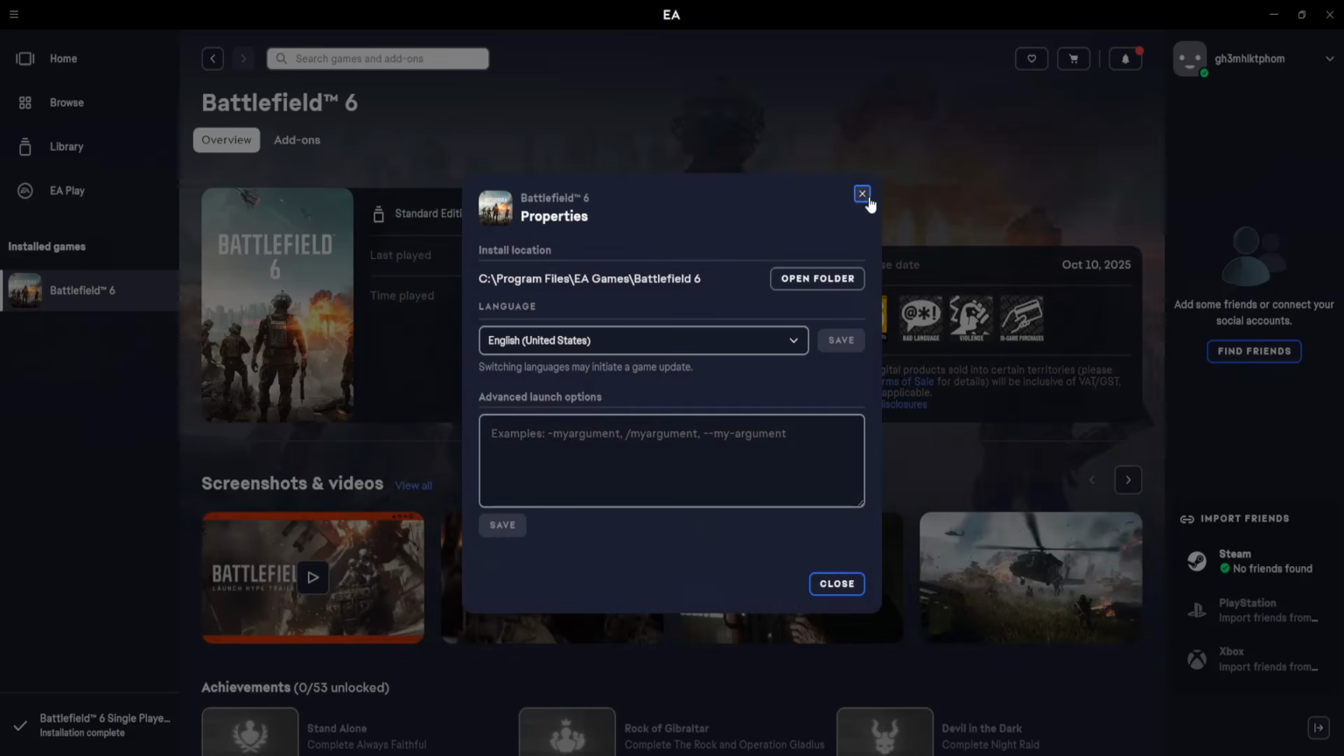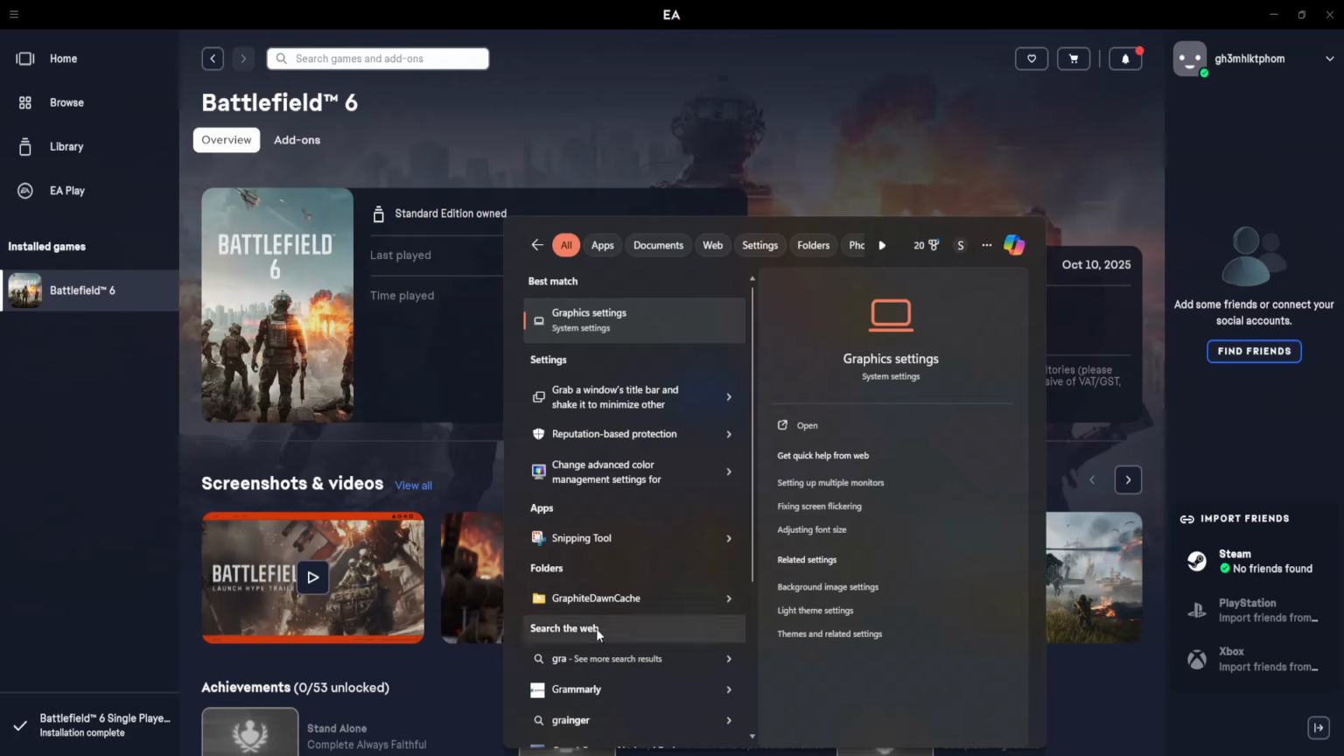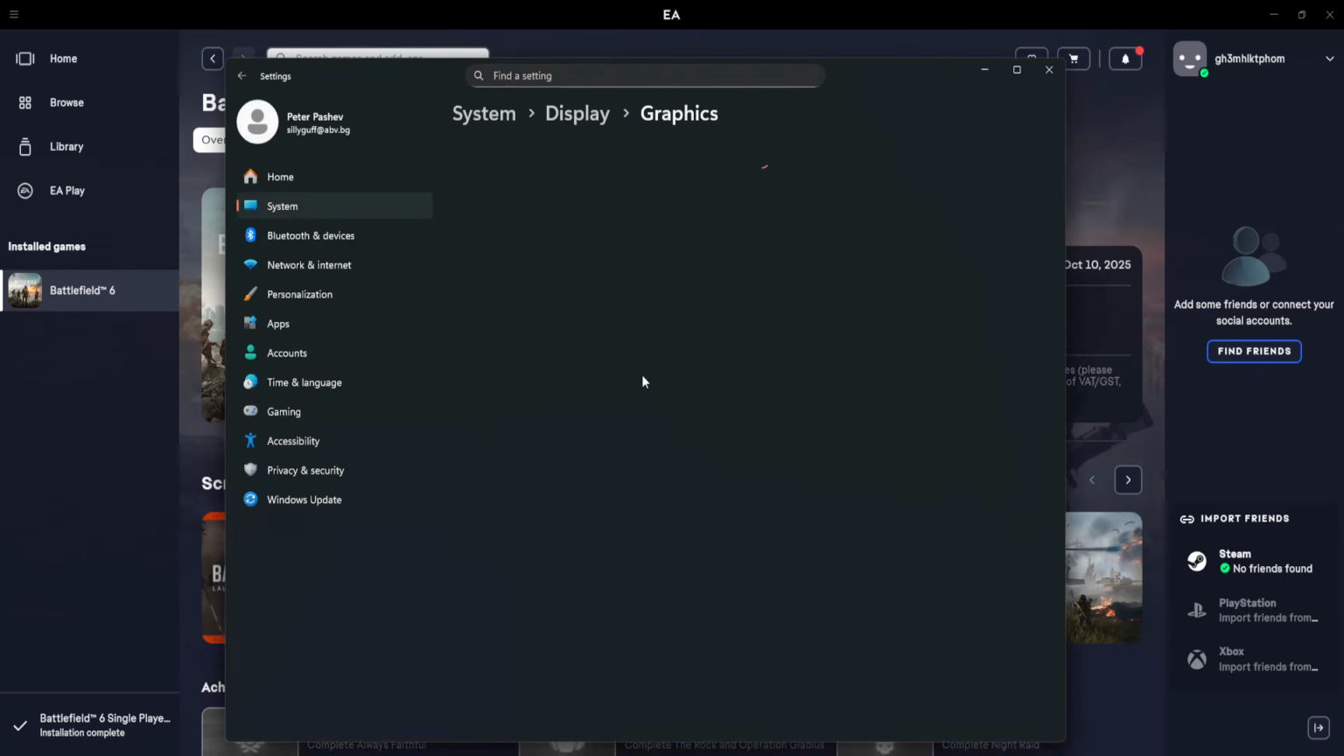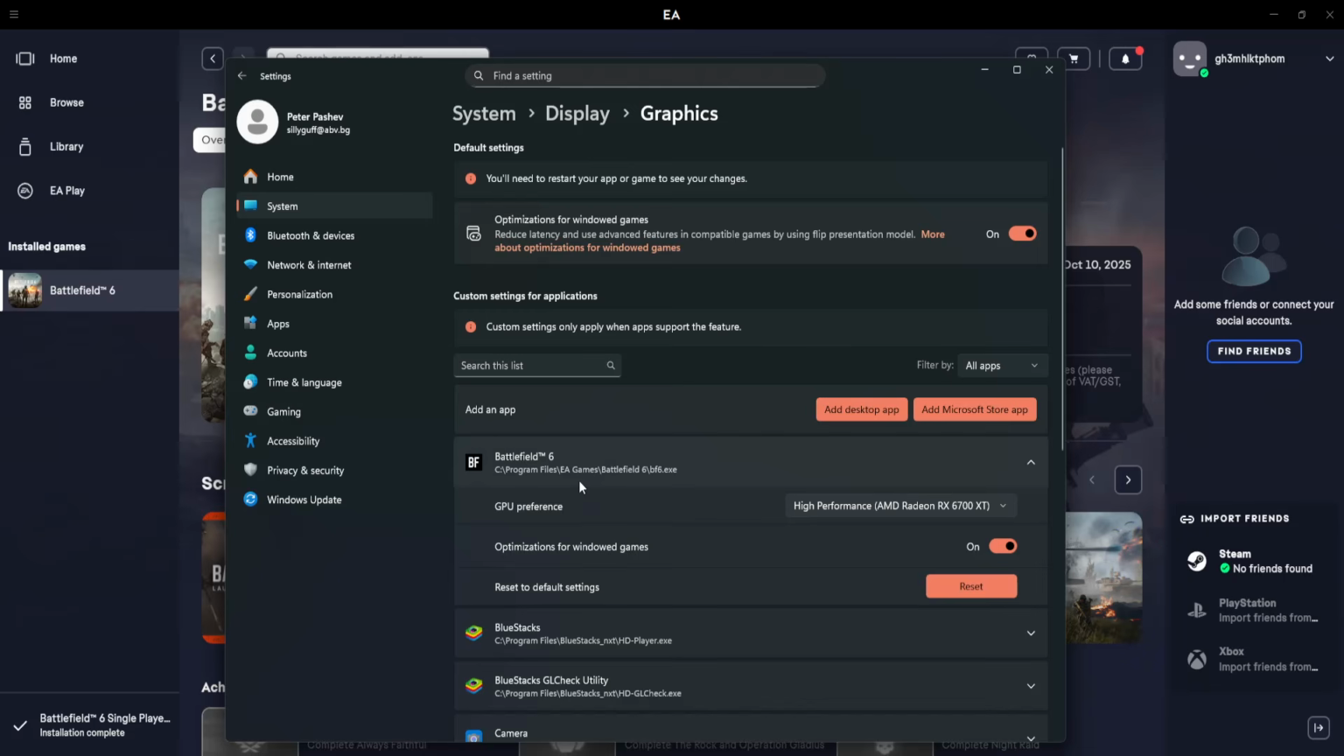Once you have done this, the last thing that you need to do is open up your graphics settings. Here, you just want to find Battlefield 6. Click on it and set the GPU preference for high performance. And that should fix the issue.